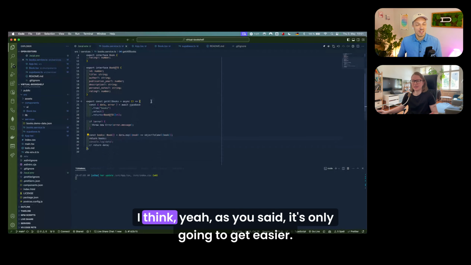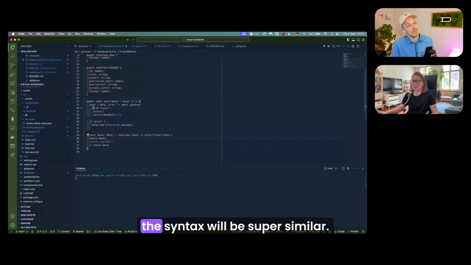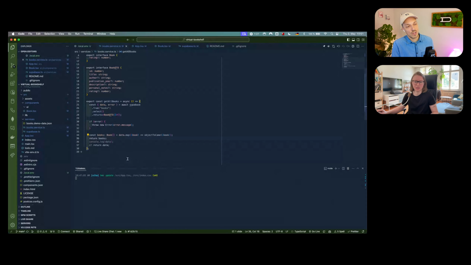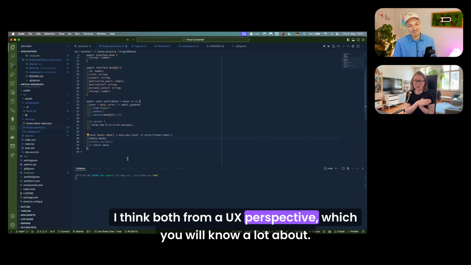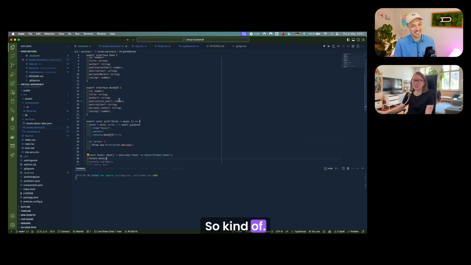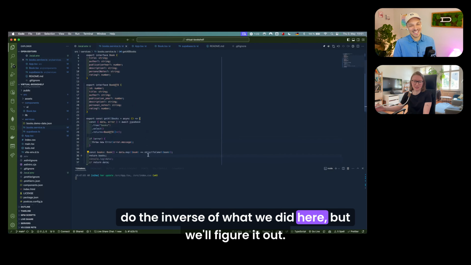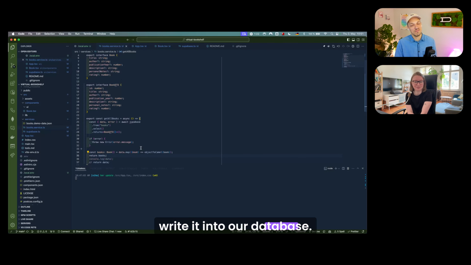And from now on, as you said, it's only going to get easier. We will just add more functions to this book service for creating a book, and the syntax will be super similar. I think the only challenge will really be forms, because forms can be a little bit tricky, both from a UX perspective, which you will know a lot about, and because we have to make sure that we send the data in the correct format. We'll do the inverse of what we did here, but we'll figure it out. So a nice goal for next time would be to create a book and write it into our database.